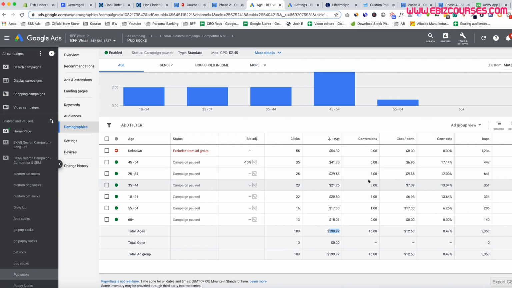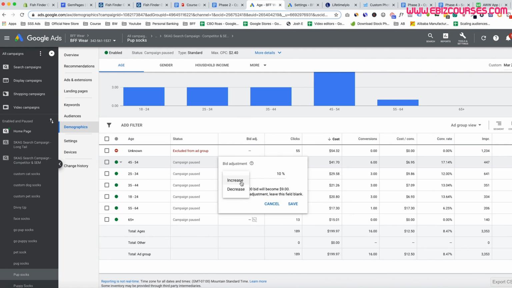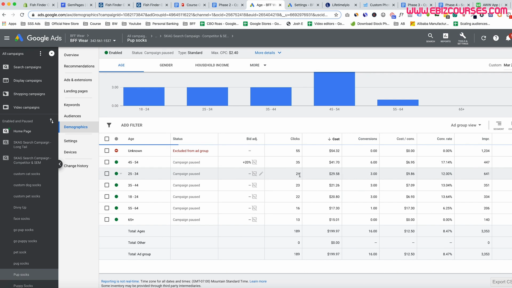And then if I go into here, this actually might have been a mistake. I should have actually, instead of decrease, increase. So I can even increase, personally, I would increase by 20% because I see, shoot, $6.95 cost per conversion in this age demographic, boom. And guys, if you're looking at this, you're probably like, oh wow, this is gonna be really helpful. And it is.